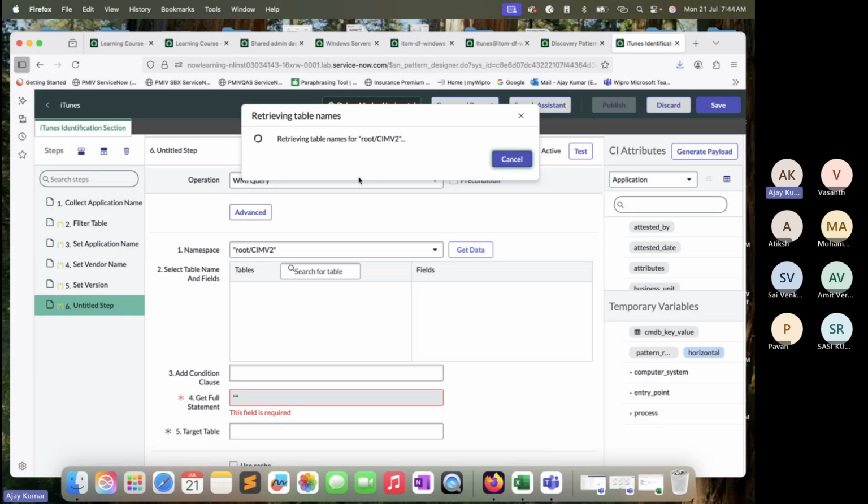And meanwhile, it's going on. Can someone tell me, let's take an example, my step is completed. Whatever I want, I am getting the output. What should I do next? I hope, guys, you are able to hear me. Should we save and publish the pattern?